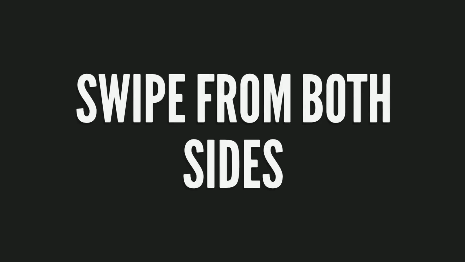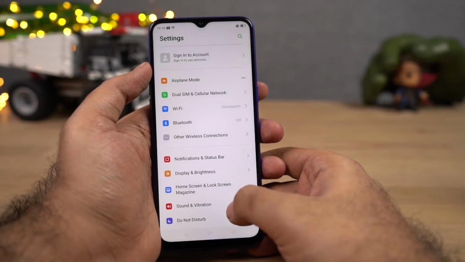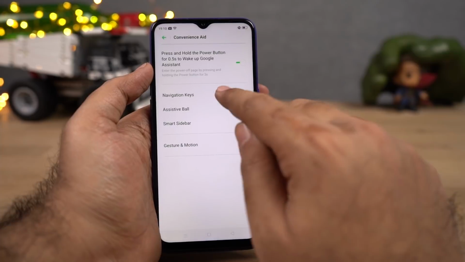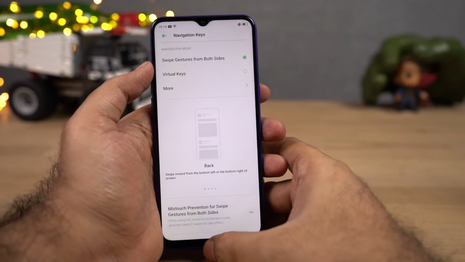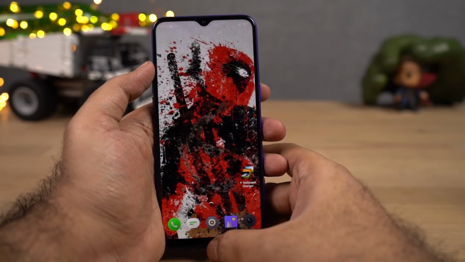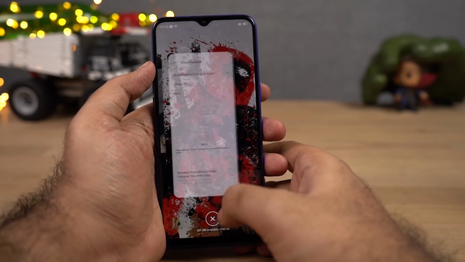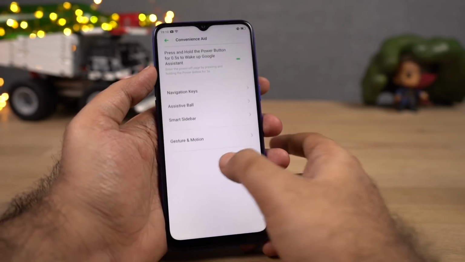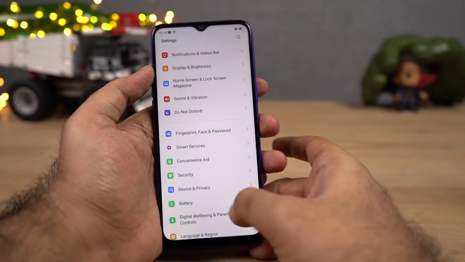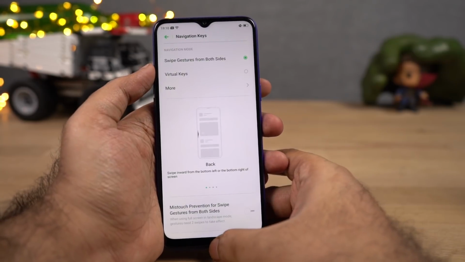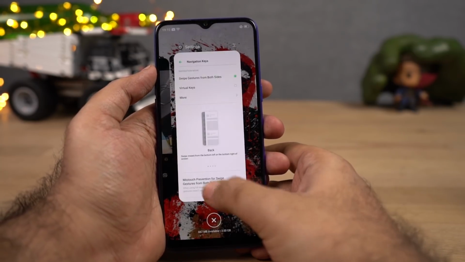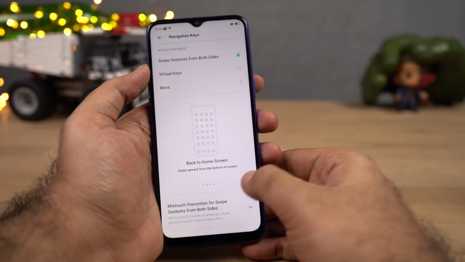Next, I'm going to show you different navigation gestures. First, we have a gesture called swipe up from both sides, and once you enable this feature, the navigation bar is hidden, and now you can just swipe from the bottom of the screen to go home. You can swipe and hold for recent apps. And finally, to go back a step, you can swipe from the left side or right side. You also get a pretty cool animation. Overall, these gestures are great, but they don't work all that well.